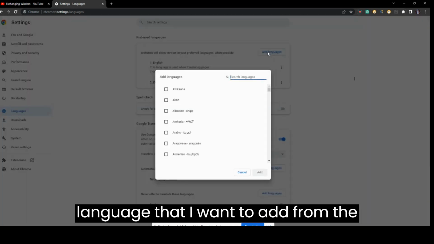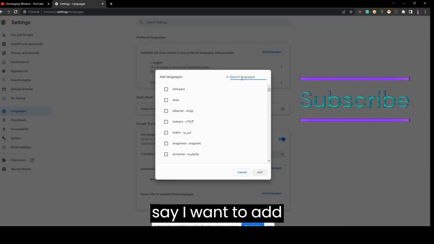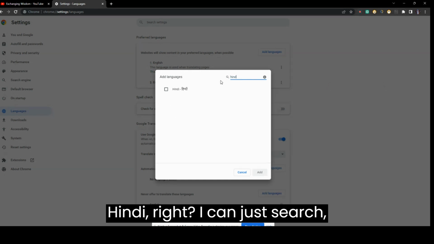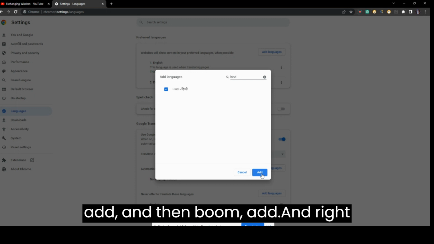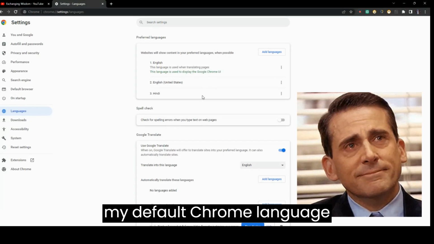I can add a language that I want from the list here, as well as search. Let's say I want to add Hindi, right? I can just search, add, and then boom, add. And right now it's on the list, but it's not my default Chrome language.